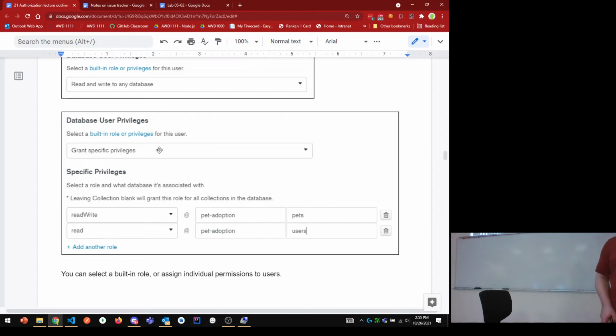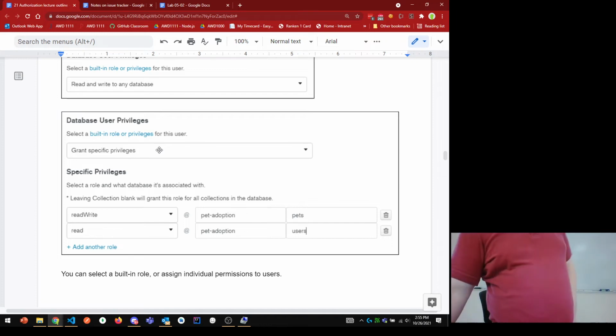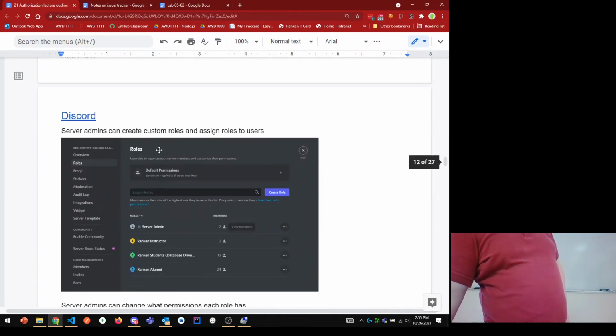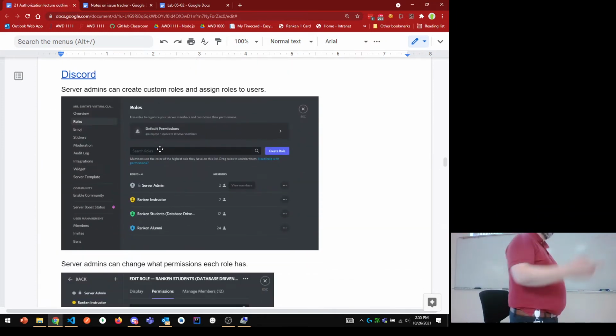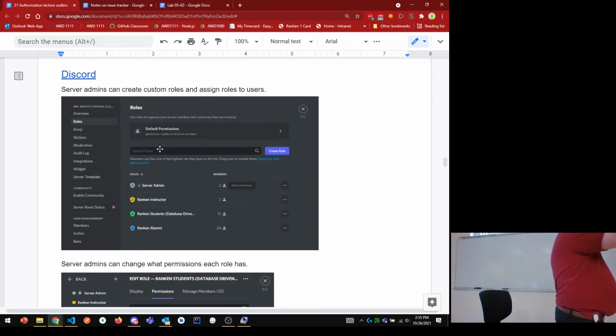Does that help to see a quick ride through some of the other systems that are out there, how they've done their authorization? These are things you may not be too familiar with, but hopefully you'll get more familiar with. Oh, I was going to mention quickly Discord as well. Discord's got the same sort of system.